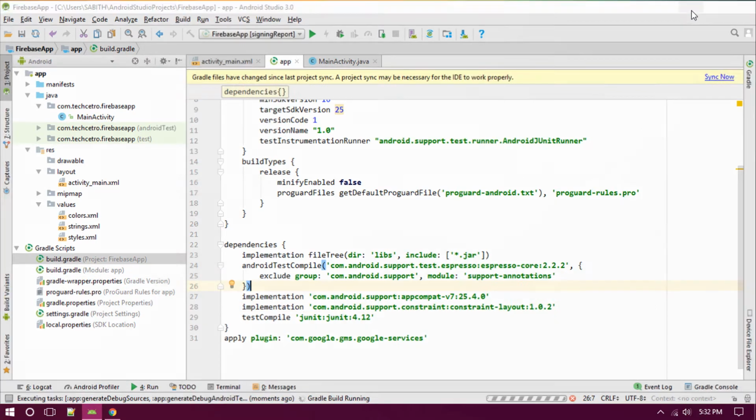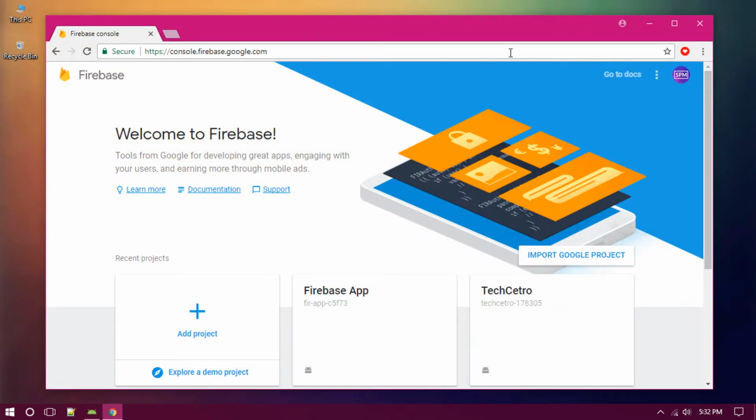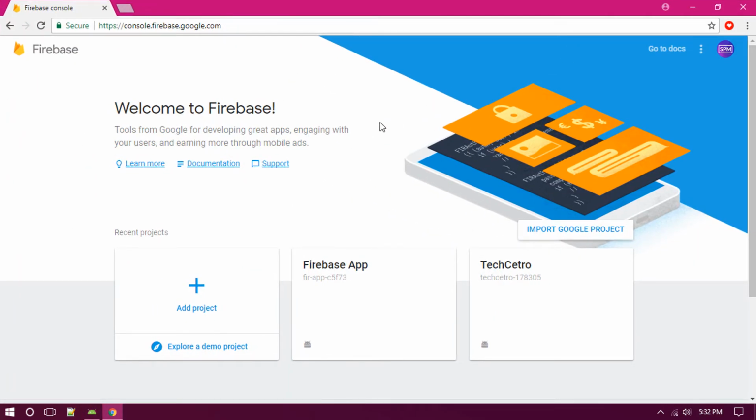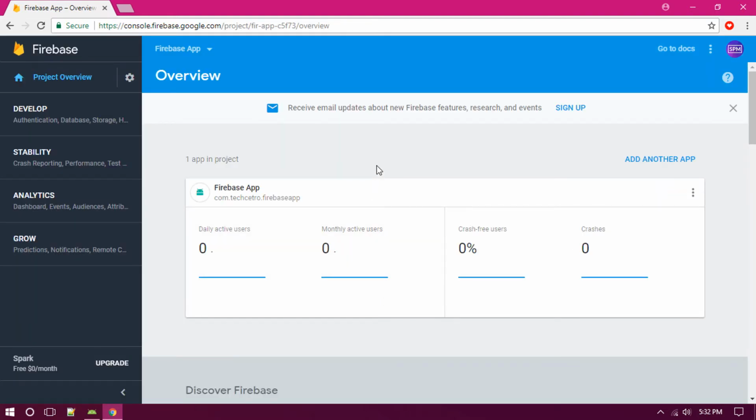In the meantime, we can go to the Firebase website, the official website homepage. There is an update inside the Firebase website also. So let me show you. I'm going to click the project that we have just created in the last tutorial. I'm just going to click on it and blam, you can see it is a completely different window from what we have seen before.